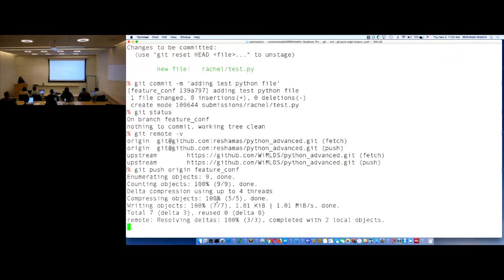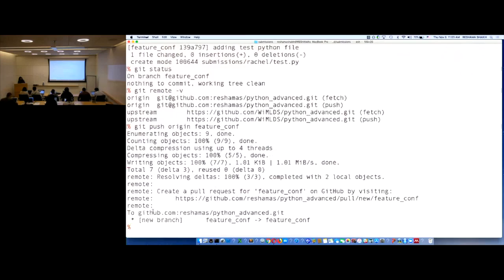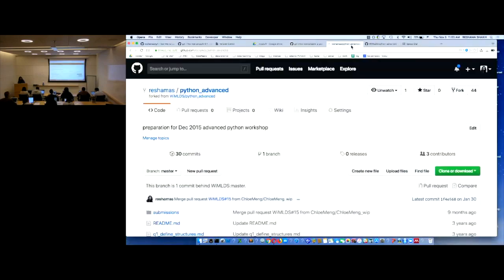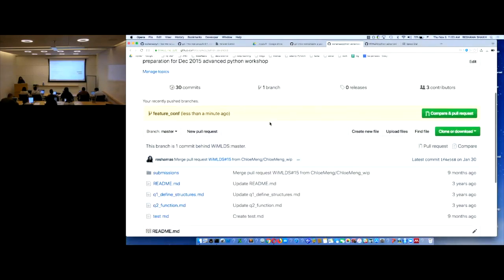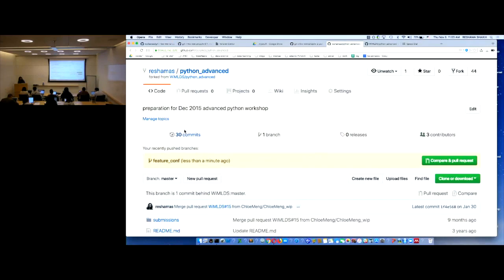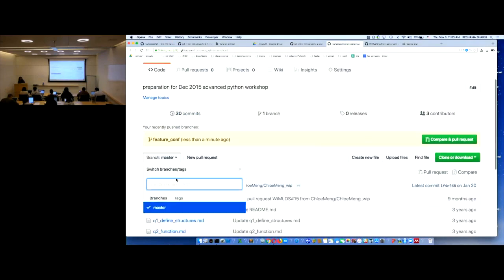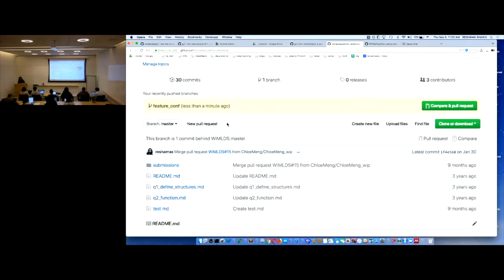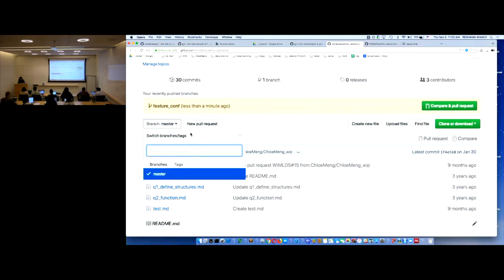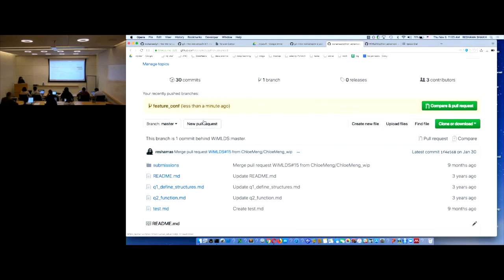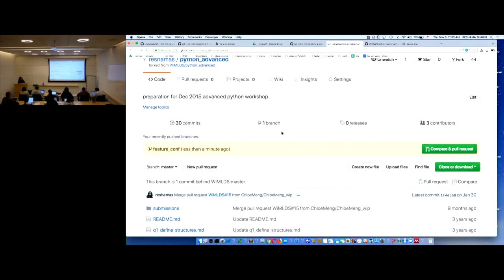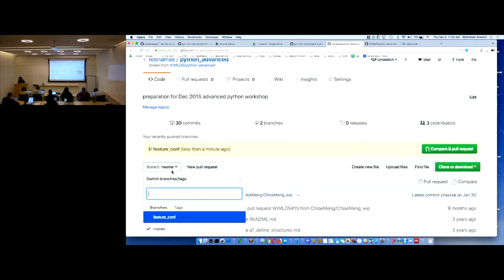So great, it tells me that to GitHub Reshma S, this is the repo. It says there's a new branch, feature conf. I go here. Notice I'm under my forked repo. I go to master. There's this, it says here feature conf compare pull request. So let's see if I do that.